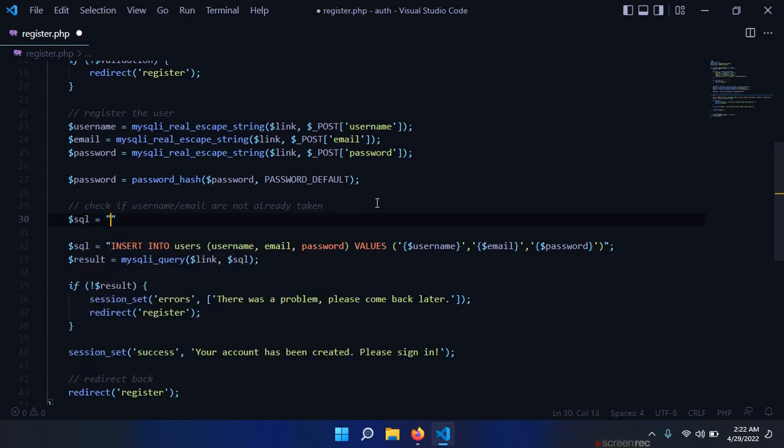So we say SQL, and then we say select, select just the ID from users where username is equal with, and we have our username, or email is equal with, and then we have our email. Okay, so if one of these is true, then a record, or more, is found.